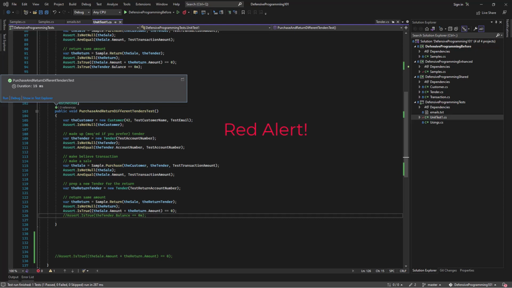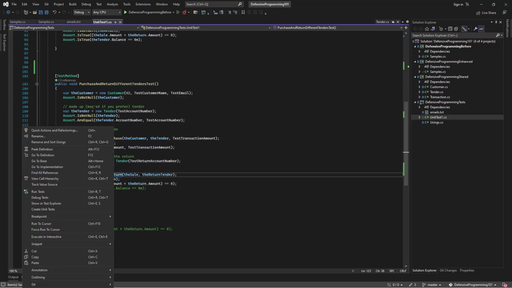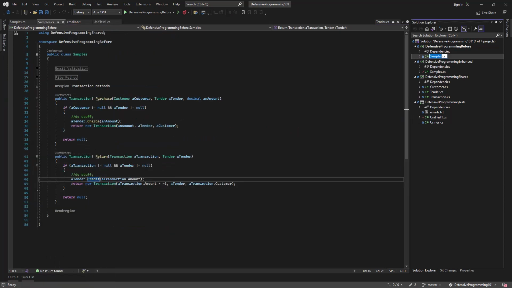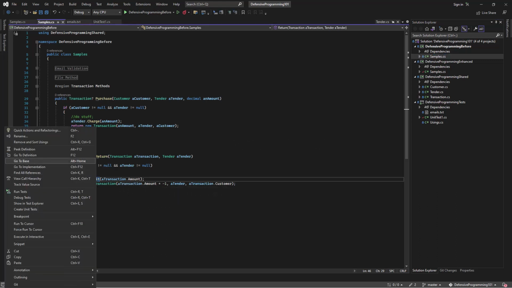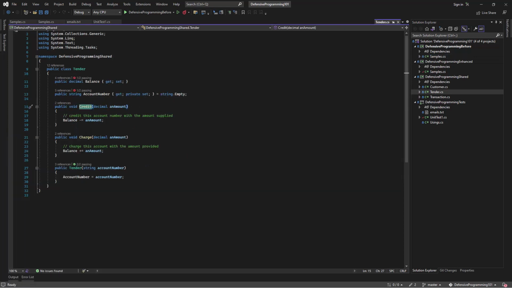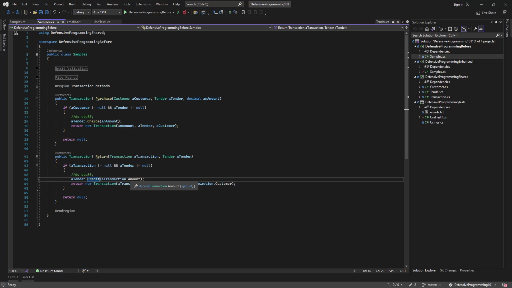Okay, so how do we fix it? New implementation of this return method. Our old implementation of return simply says, look at this, we have parameter validation. Defensive Programming 101 Lesson A, right? We check to make sure our parameters are not null. We do the credit, and then that's it. We return the new transaction, the return transaction with the original transaction amount negated, the tender amount, and the customer. The credit here is remarkably simple. We just decrement the amount by the amount supplied. So that's the original version.